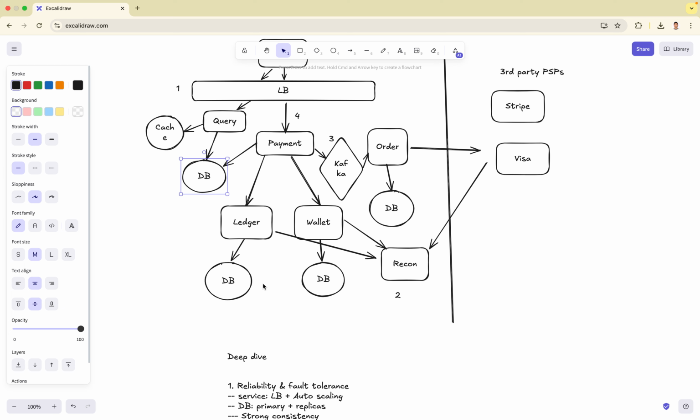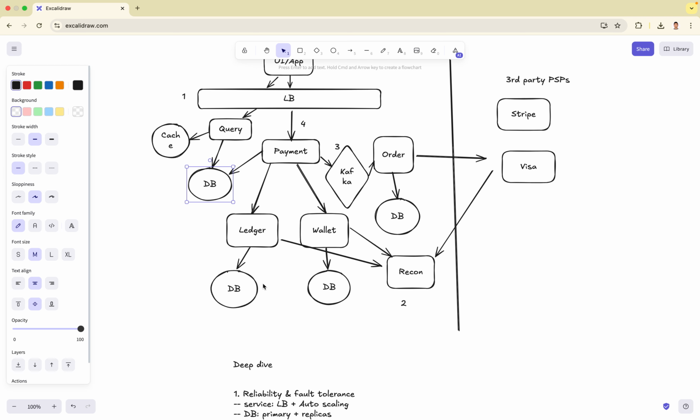Okay, so now we talk about the table schema. It's very simple. We'll just use the relational database. We'll have a user, we'll have payment order, etc. We'll not cover that.